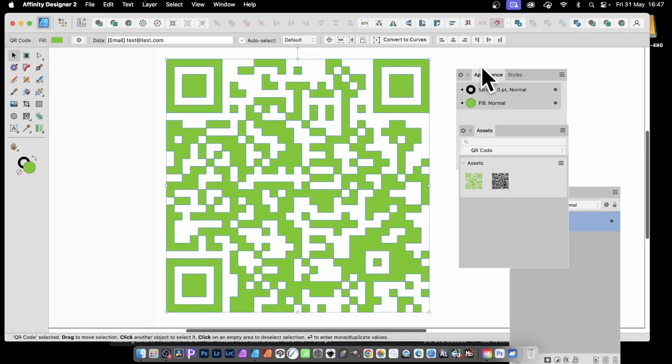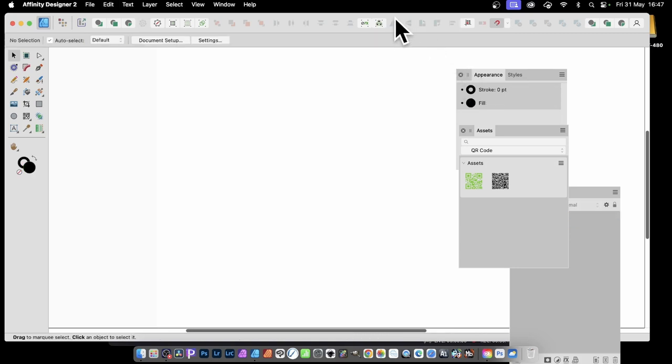Affinity Designer 2.5 has a new feature, QR codes. Now, this is available in Affinity Photo as well as Publisher, and it probably works near enough 99% the same way, PC or Mac. So let's just remove this QR code. Start right at the beginning.